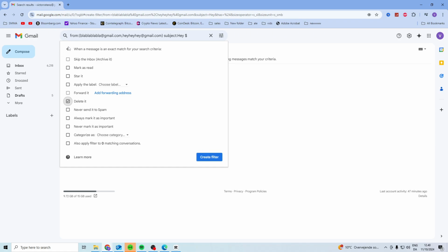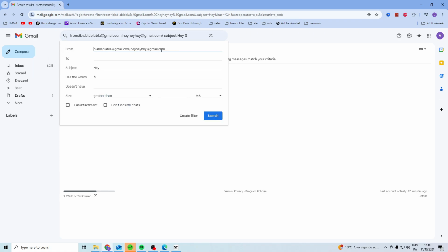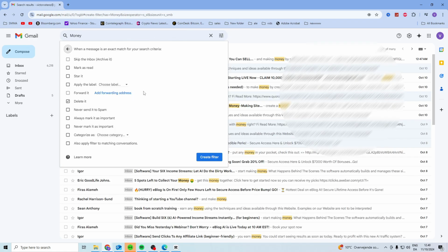And now every time you get a message from these people, or if you don't put anything in here, you can just delete all and it's going to be from everyone. And it has either this subject line or it has these words. So if you just delete this, and you just have the word money, then if you create the filter, now every single mail you get with the word money will go into this that you chose here. So that's basically how it works, guys.